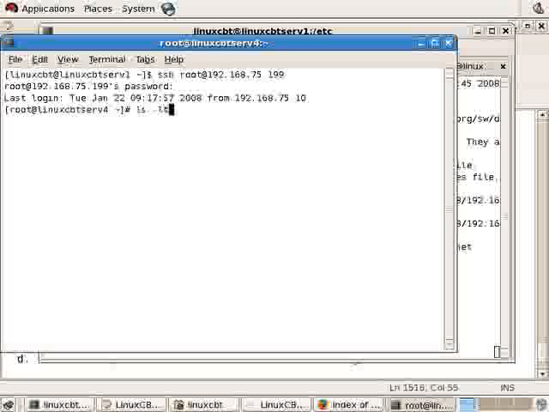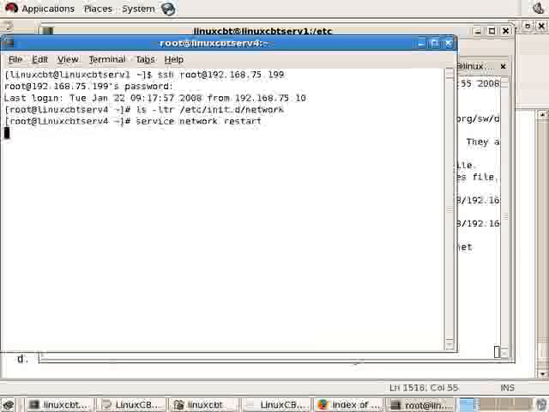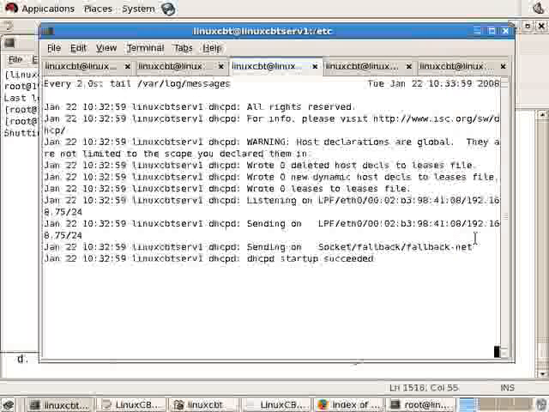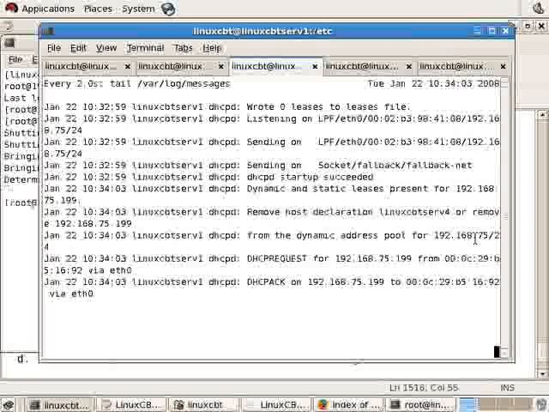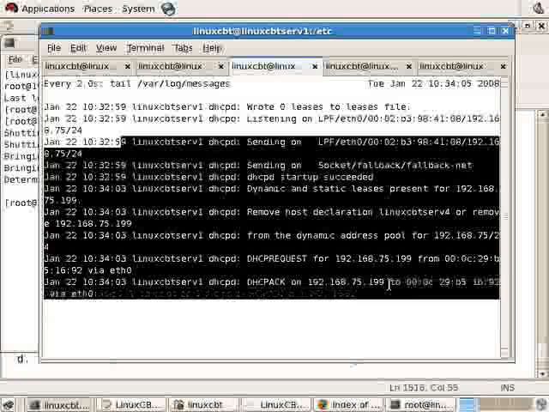So in etc initd, we've got a network service. We can indicate that we'd like to have this service restarted, so service network restart. This will kick us off and restart the interface, and what will happen is a DORA request will be made to the DHCP server. So let's pause here to take a quick look at this interface.